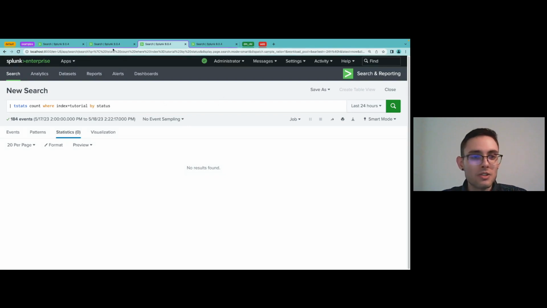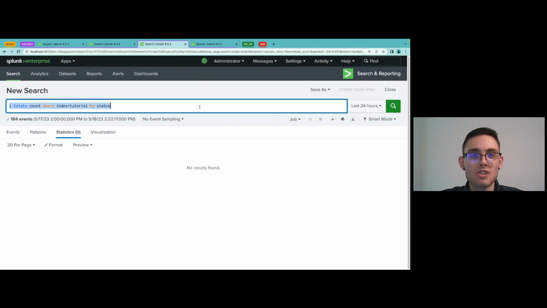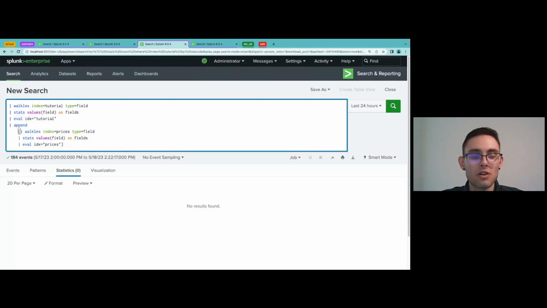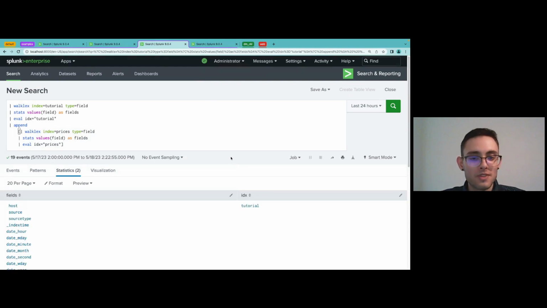And so there's a distinction to make between the prices index and this tutorial data. The tutorial data was ingested, let's say, a more standard method. Its only indexed fields are the default fields. This command is walklex, and I don't want to spend too much time focused on this. It's very helpful as a resource for understanding what fields are indexed across any data set.